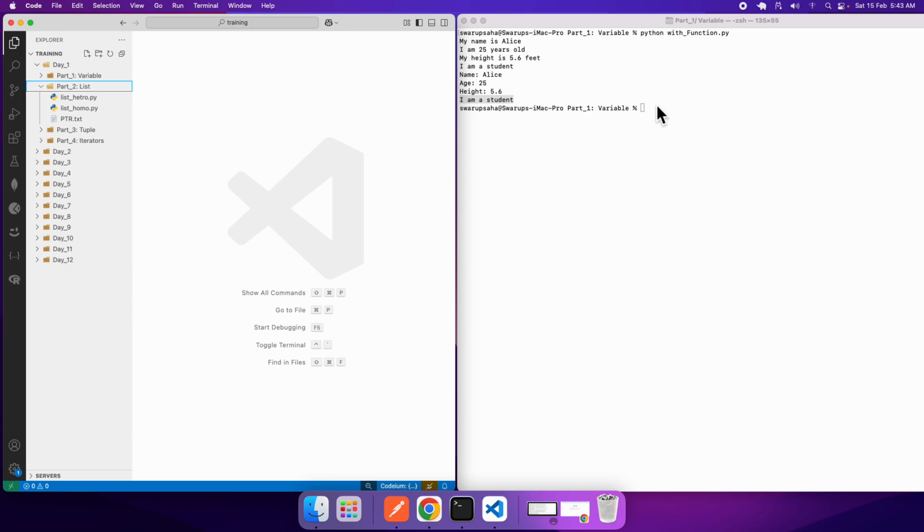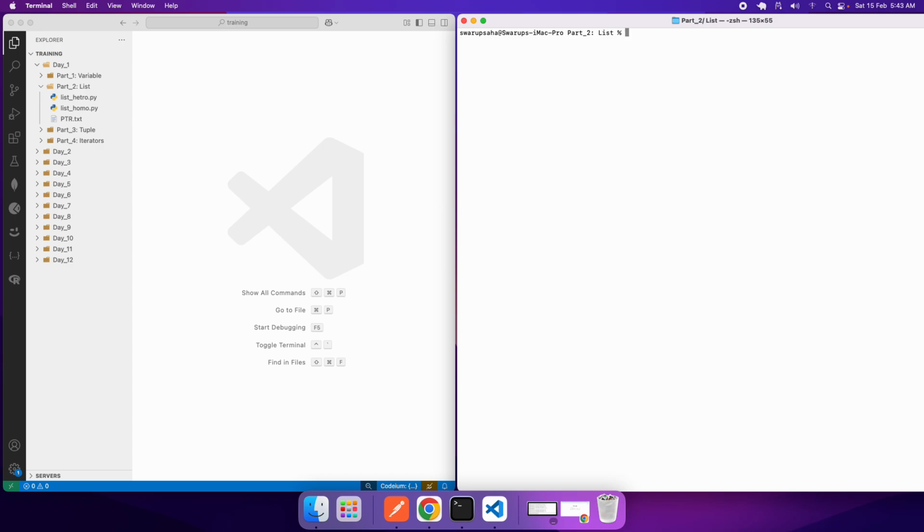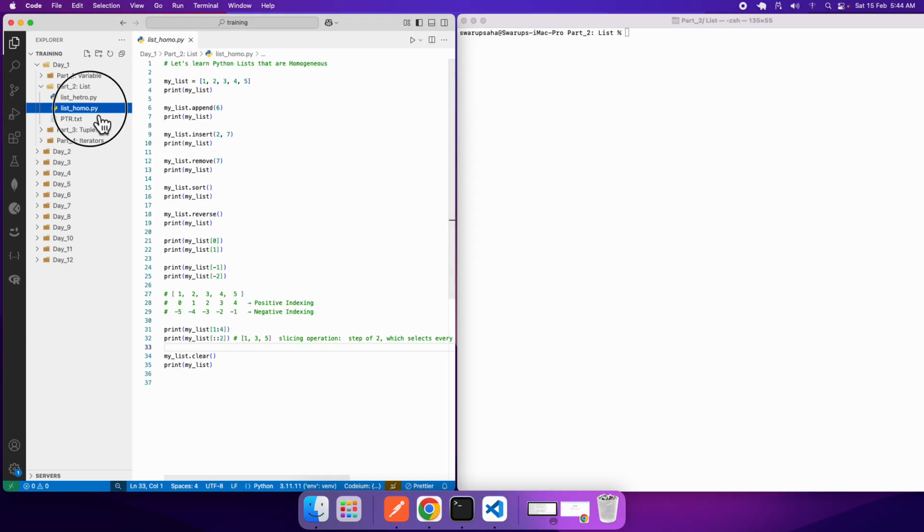Okay. So I was inside part 1. I need to step out of part 1 now, and I'm going to get to part 2. Oh, sorry, my mistake. I have to write part 2, and then I have to write list, because that's the folder name. And now inside this, let me clear the screen, and I have 2 programs over here, list underscore hetero and list underscore homo. Let me open list underscore homo. As I do that, here is the file.